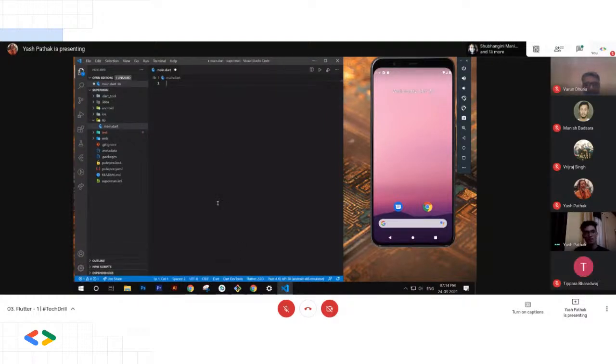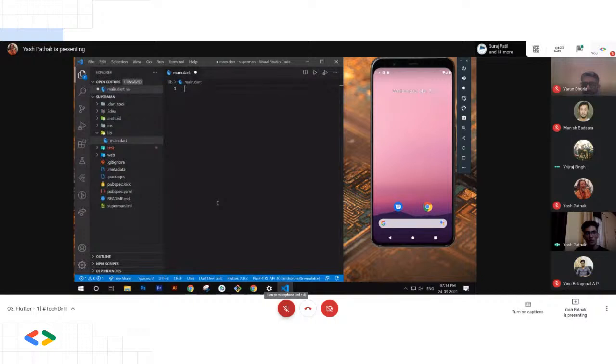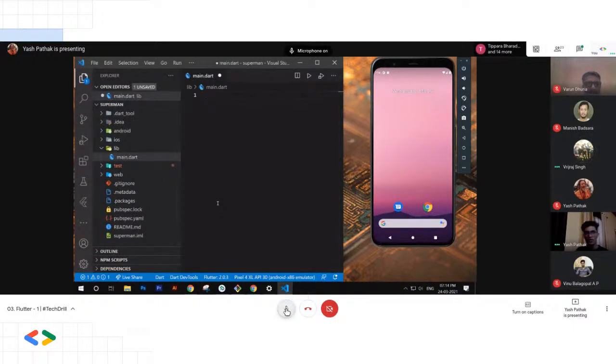Is this text size fine? This font size is cool. I think increase the font size. Yeah, this. Now it's cool. Little bit increase. Yeah. Okay, now it's cool. Okay.